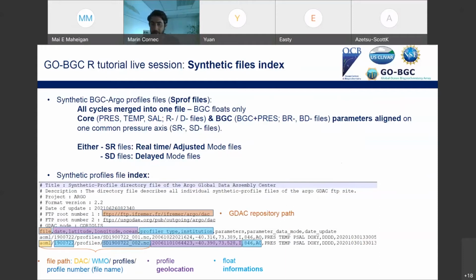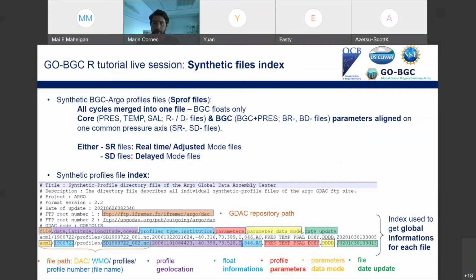After, information on the float itself, and then you have a parameters vector, which gives you the parameters that are available within the profile. So here, for example, it's the pressure, temperature, salinity, and dissolved oxygen. And after that, you have a corresponding parameters data mode, which gives for each parameter the mode of processing. So here you can see that all the parameters are D, which means the parameters are in delayed mode. And finally, the date update, which means at which date the file has been updated. And so all this information contained in the synthetic profile file index is used in the further functions.